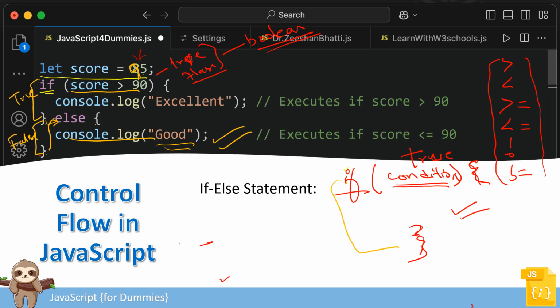You would notice that score greater than 90, this condition becomes true. In this case, it will go and execute this block of code. So if the value is 95, now this condition becomes true and the first block is executed. Because the first block, the true block, is executed, this entire else block is now ignored. This will not get executed. That's the logic with it.